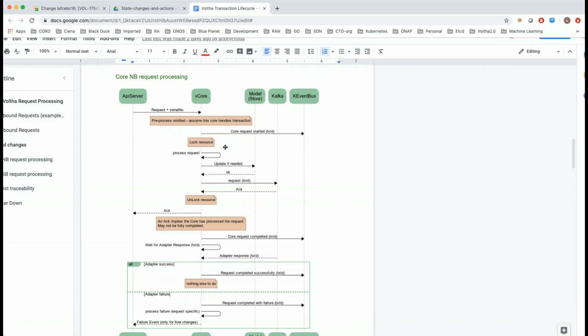The moment we do that, we're going to lock whatever resource we're trying to make the request on. Typically, it would be a device. We'll lock that, and we'll process the request within the core, which could mean updating the model with whatever data we want. For example, if we're disabling a device, then we have to change the states. Then, assuming this is a case where we have to forward something to the adapter, we're going to forward that request to the adapter with a transaction ID. And today, we wait for a response from the adapter.